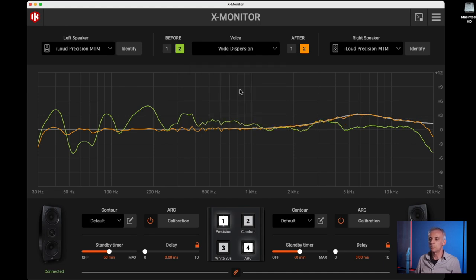And then you have wide dispersion. Wide dispersion is a very specific voice of the monitor that increases the vertical dispersion of the monitors by approximately 20 degrees in vertical. This can be very useful in all the situations where maybe you have your monitors at your hearing level when you are sitting, but you have people standing beside you and you want them to hear the same level of balance that you are hearing.